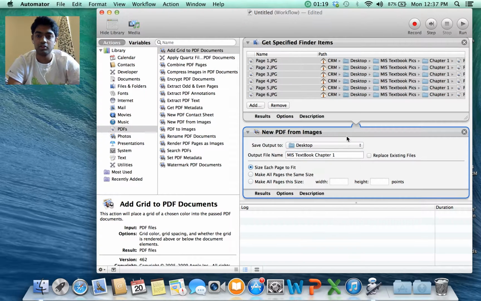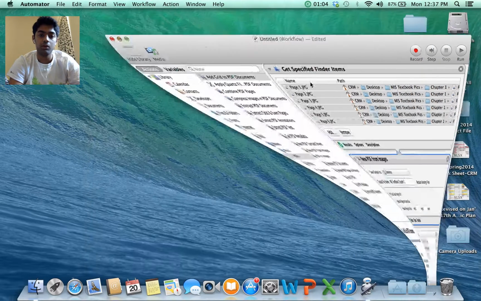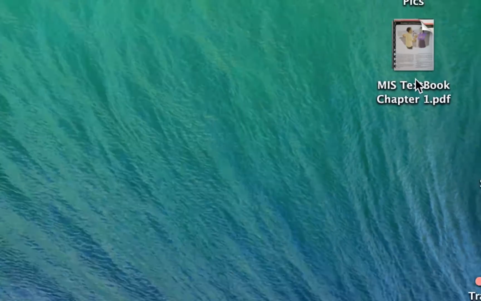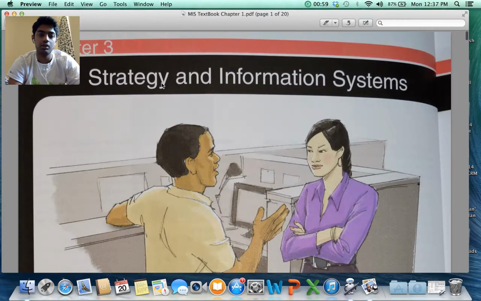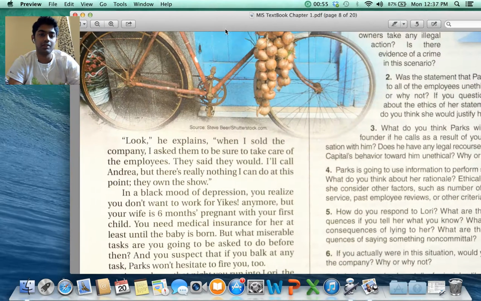Select your destination, and then just click Run. You can see it top corner, right? It's done. As you can see, it got the items, it converted them into PDF, and then it saved it into the desktop if you want. It's right here, there you go, MIS textbook chapter 1, and here's my 20 pages in a PDF format. That's how easy it is with your Automator software.